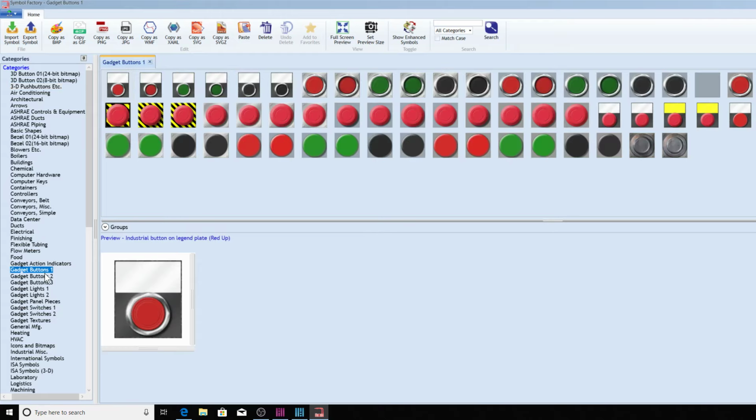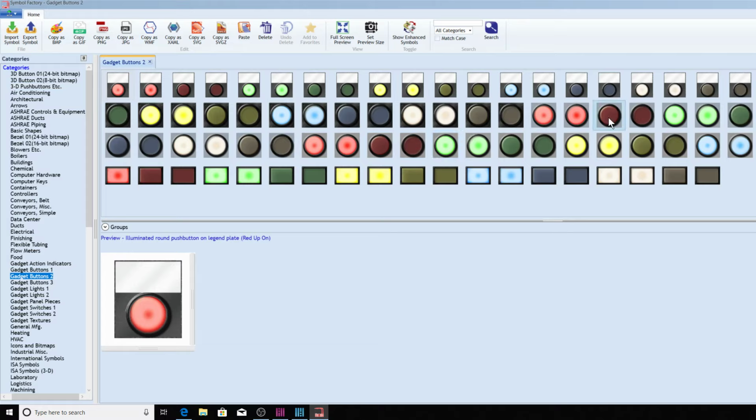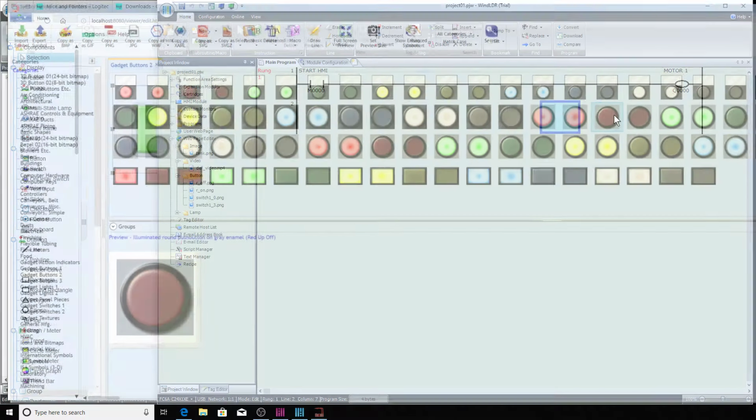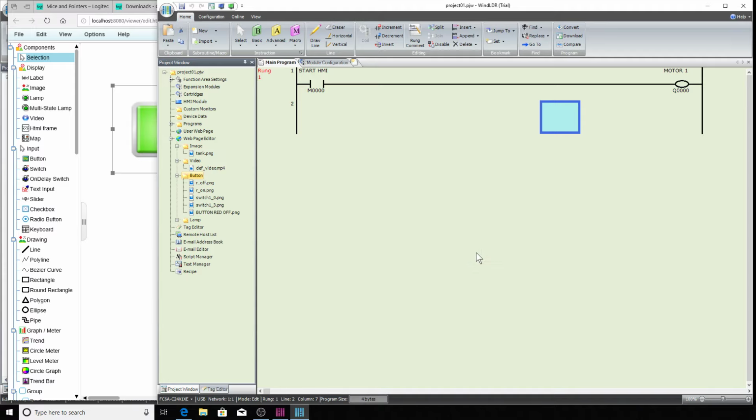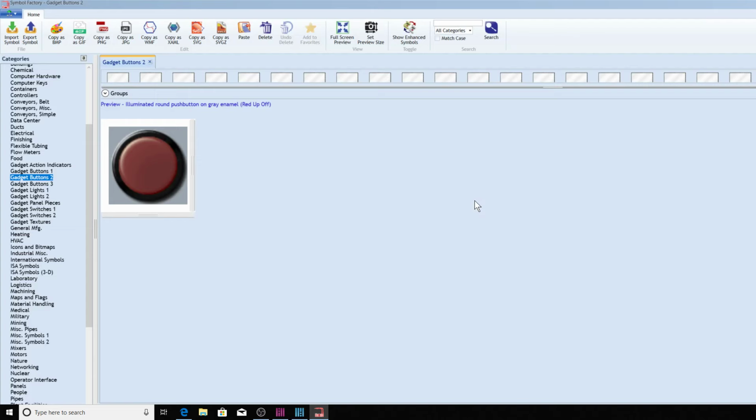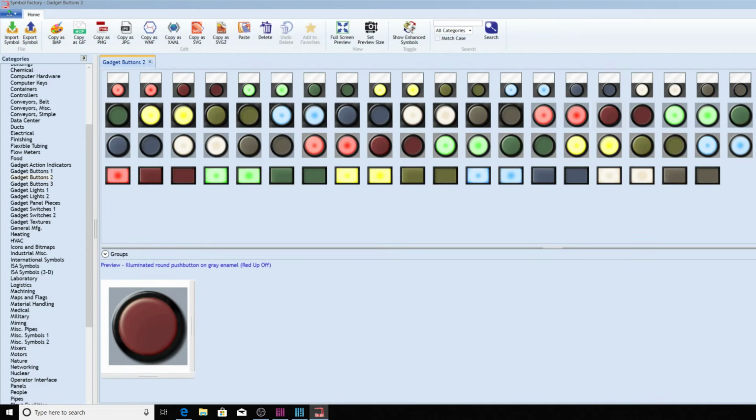Go to Gadget Buttons. Let's see. Right, we picked this one for our off. Okay. Now let's right click it again, Symbol Factory. Gonna pull it up again. We're gonna get this one for our on.